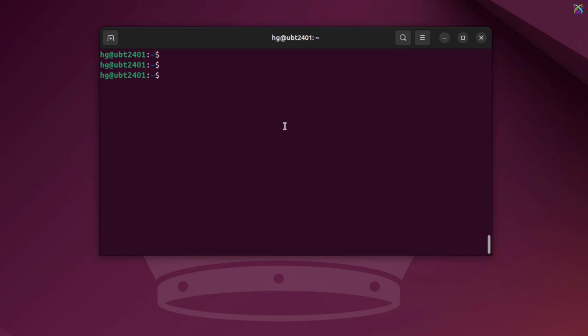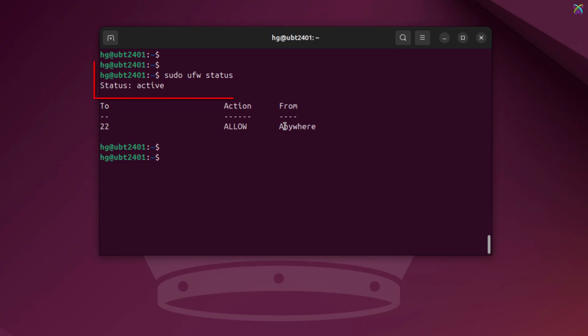Next, let's check your firewall status. If the firewall is inactive, you can skip this step. But if it's active, like mine, we need to allow Samba through the firewall so other devices on the LAN can connect and share files.